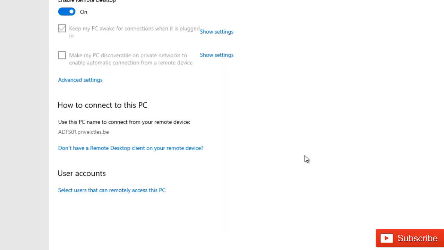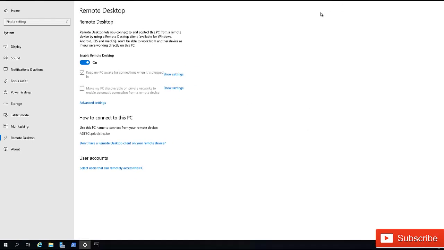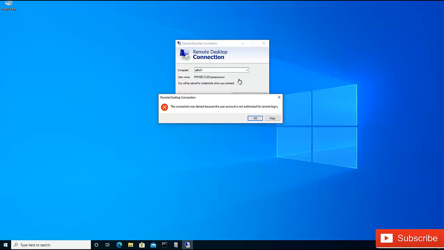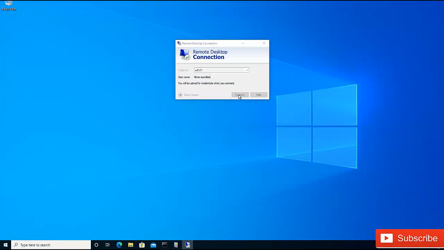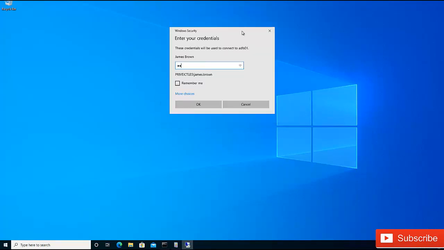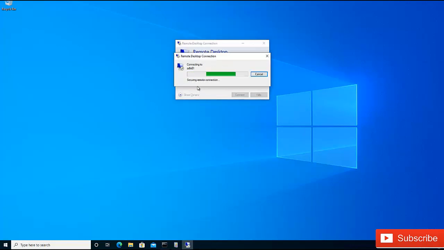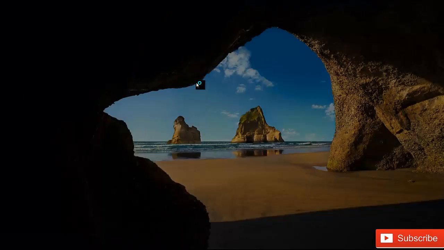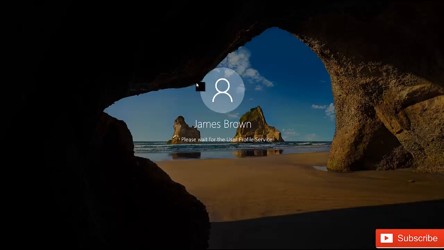So click OK again. So let's try and access this device from a Windows 10 computer. Let me click OK and then try to access again. If I enter his password, you can see right now James should be able to access that device and take control over that Windows Server 2019. So that is how you connect or grant access to a user who doesn't have domain admin rights to remotely connect to a device using remote desktop connection.